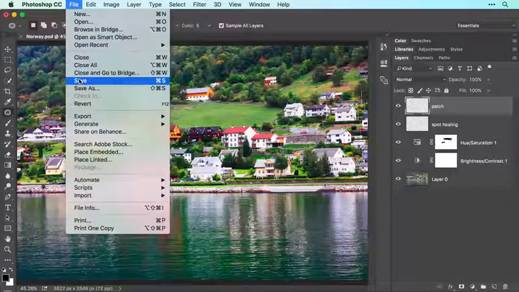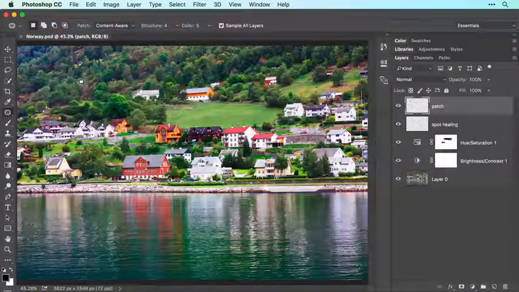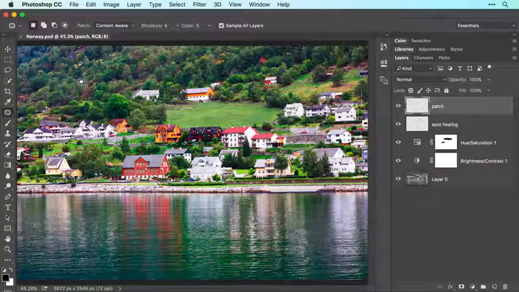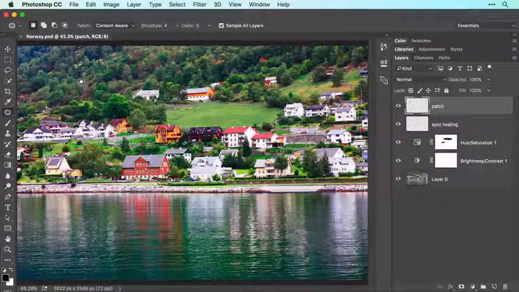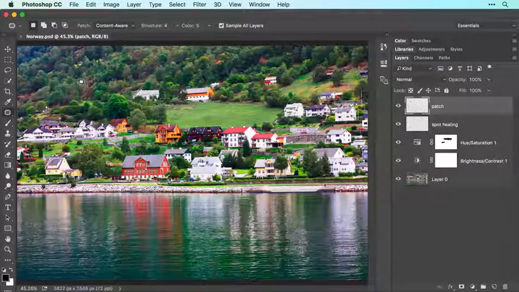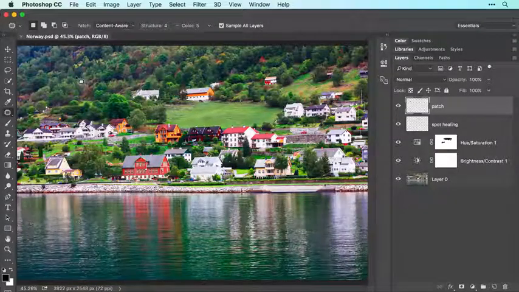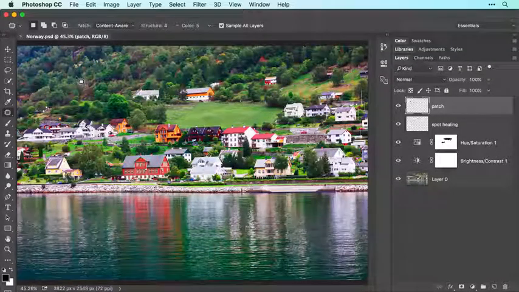Now choose File, Save, to save your document again with these changes. The Photoshop format preserves your content removal layers so you can continue to edit them in the future. In the next video, you'll get creative with this image as you learn how to blur parts of it using a filter, how to turn it into a beautiful black and white, and how to add a color tint.